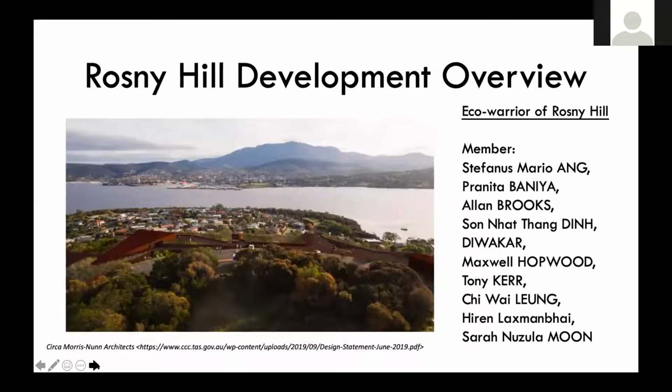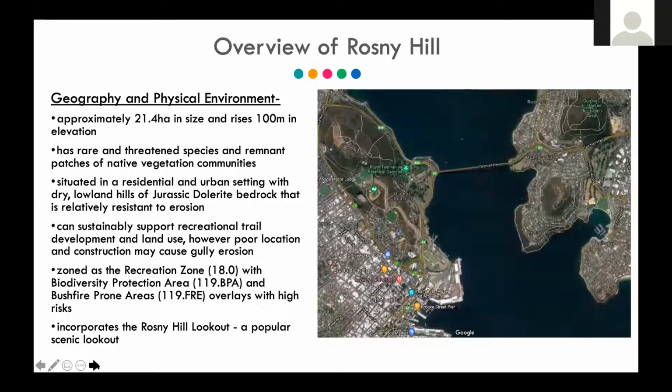So hi everyone. I'm Tony, and on behalf of my group, the members are listed on the right of the slide there. I'll be providing some background on the proposed Rosny Hill development, and then Mario will take over to fill in some of the details. So if Mario changes the slide, this aerial image on the right here provides a nice view of the proposed site situated in context of its surroundings.